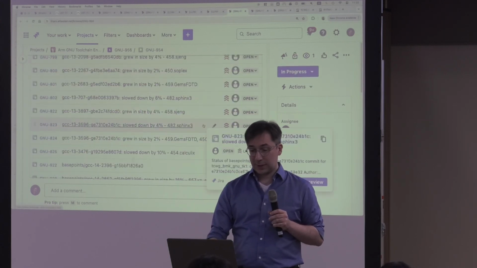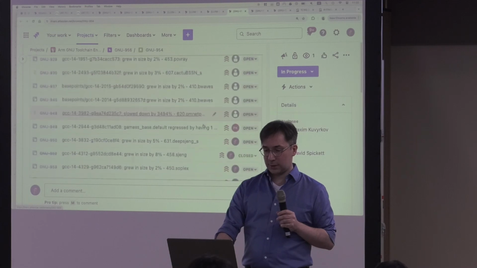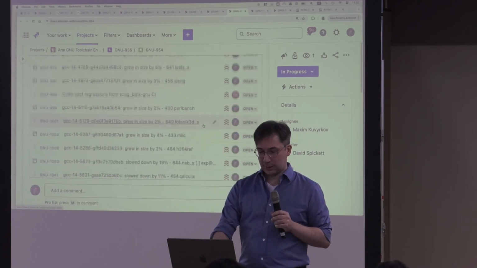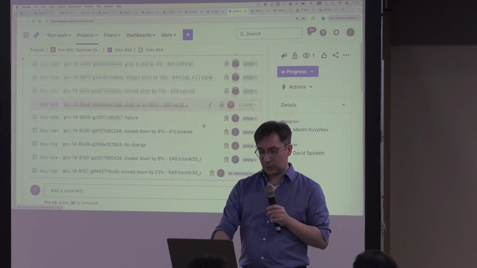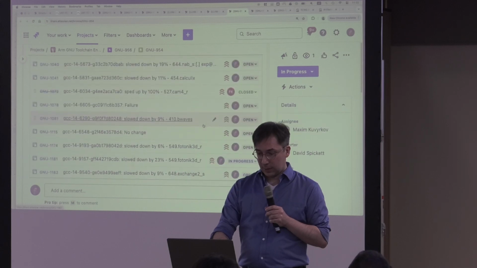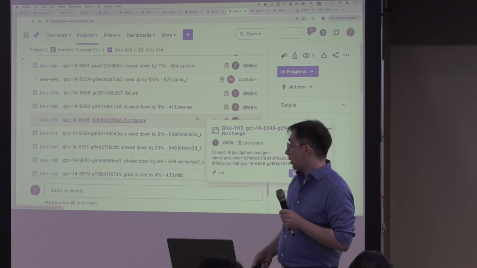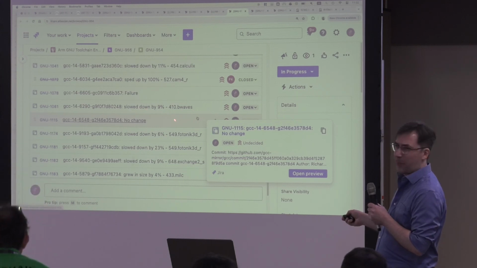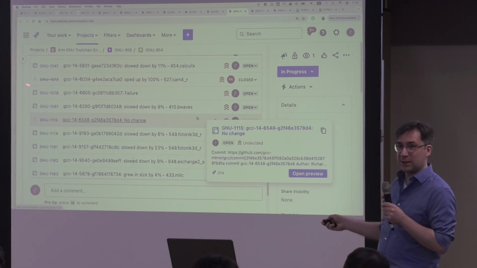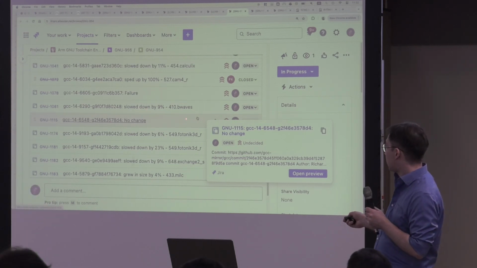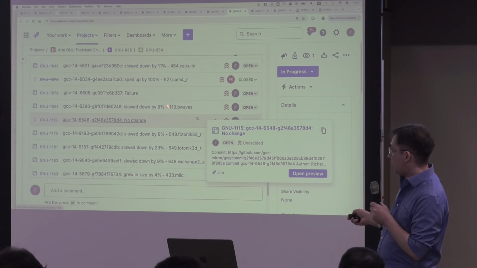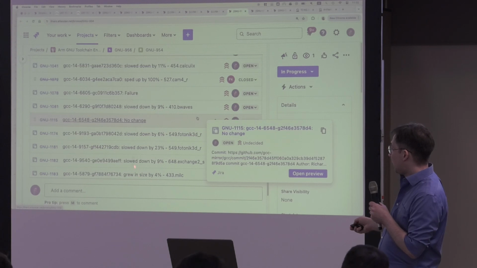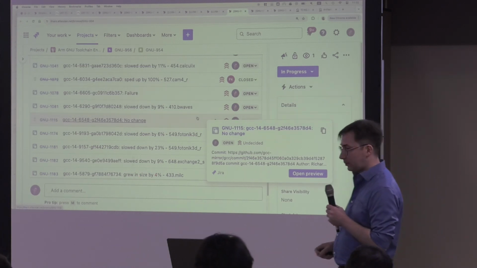This one. So these are reports for the benchmarking configurations that we have. Here we get reports like this: this commit slowed down, this is for SPEC 2017 and SPEC 2006 benchmarks, this particular benchmark by this number. Or it has increased code size of this benchmark by this number.